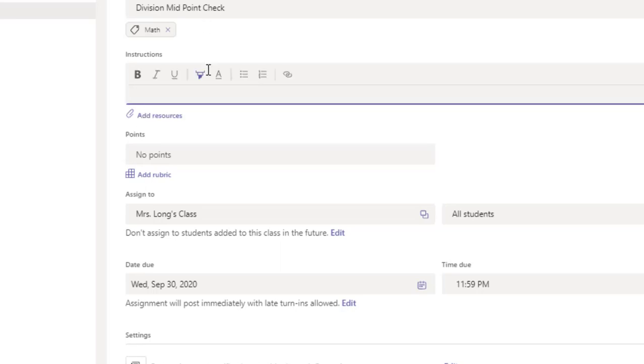Now here is where I'm going to give specific directions. So please complete the following assignment, and you can even tell them, use the draw tool, go ahead and type your answers, use dictation, go ahead and give as much information here. I suggest the information here because, like I said, when it's in the actual OneNote page, it can be deleted. So it doesn't hurt to give information in multiple places. So we're going to go ahead and give as much information here, and then we're going to add a resource.